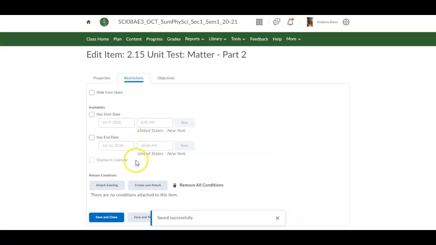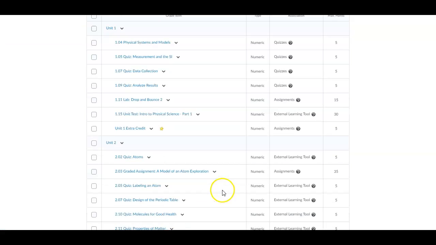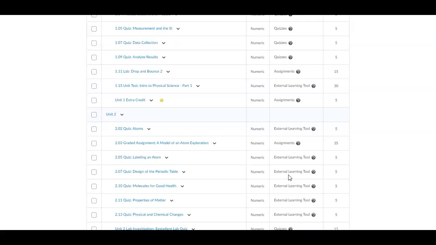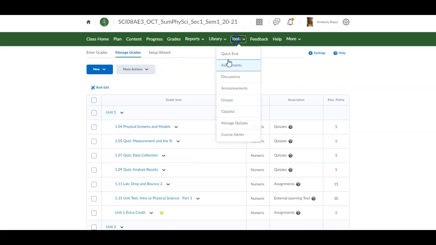So sometimes I have to always look through the screens. There's too many screens. So I'll have to go. It's not in this one. So for us to be able to fix this little blank, we've got to go up into tools and manage quizzes.